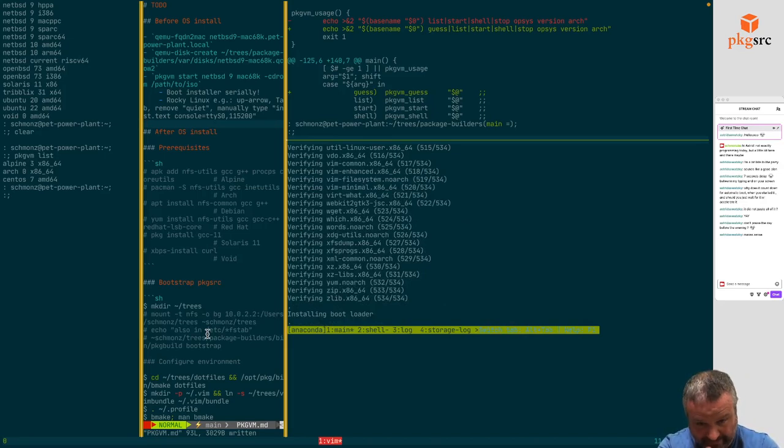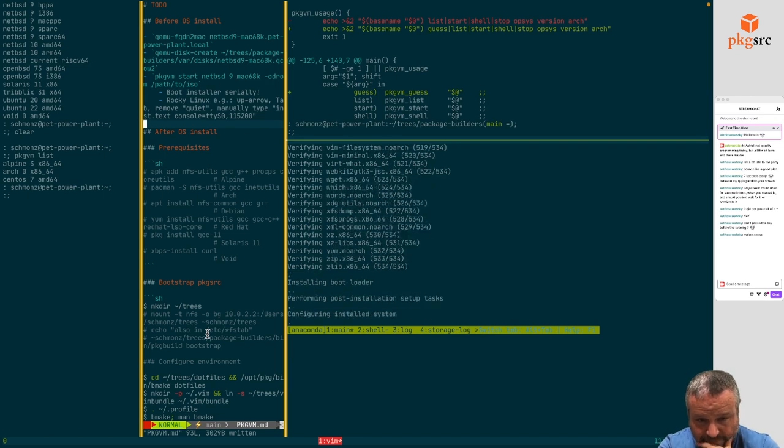Speaking of bootloader. What do we think? Do we think it preserved our serial console? That would be really nice if it did.